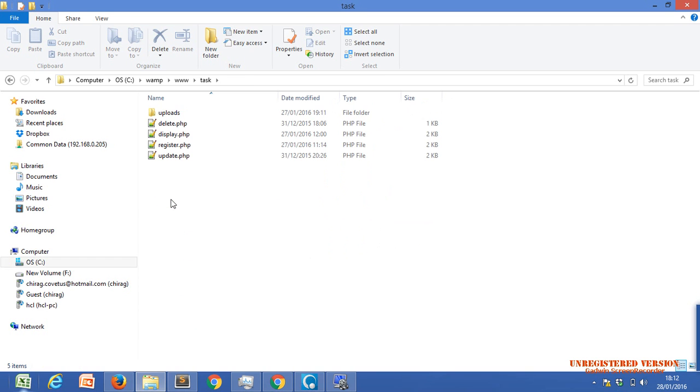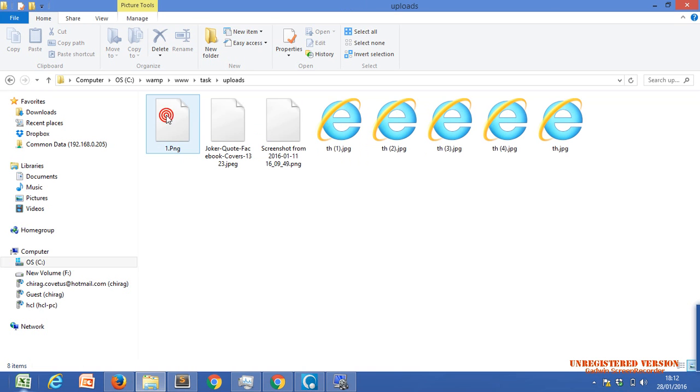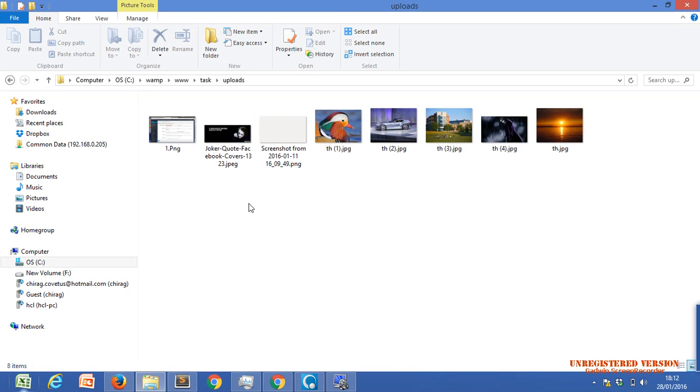Yeah, this is the task. We are using an uploads folder, and we are saving all the images within the uploads folder.